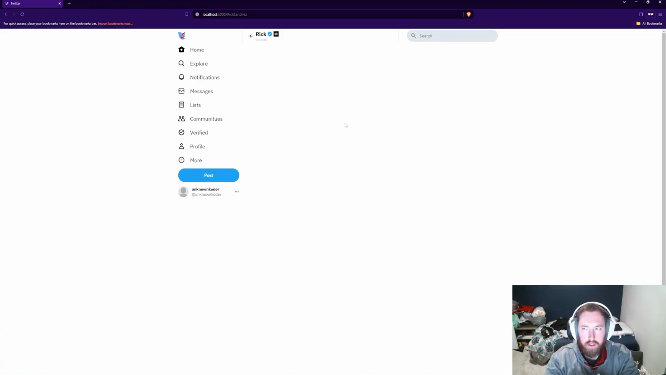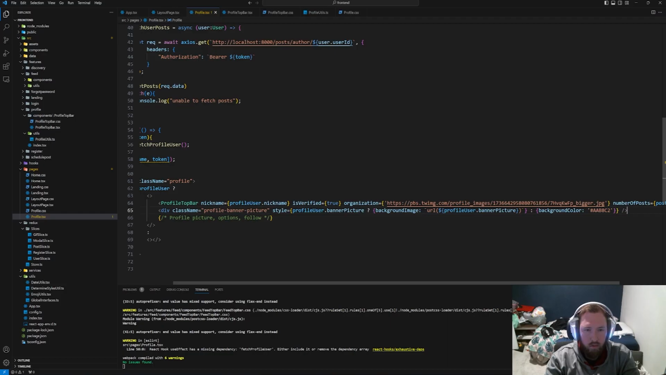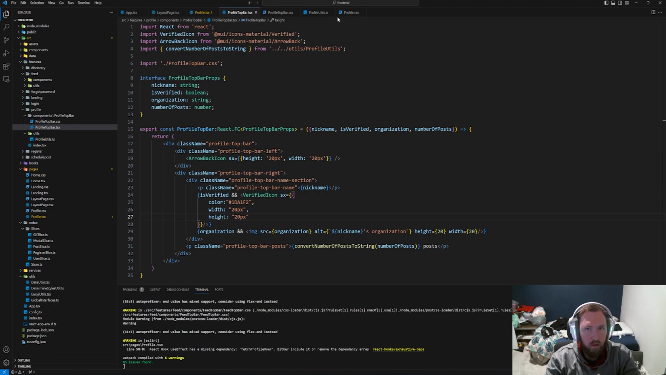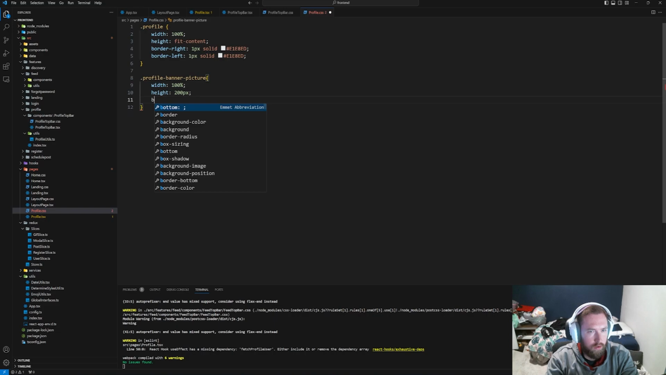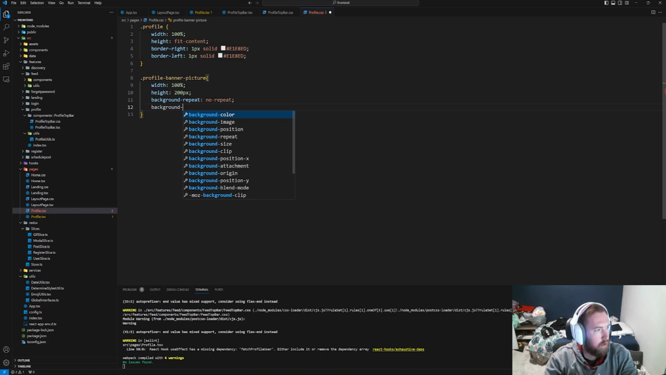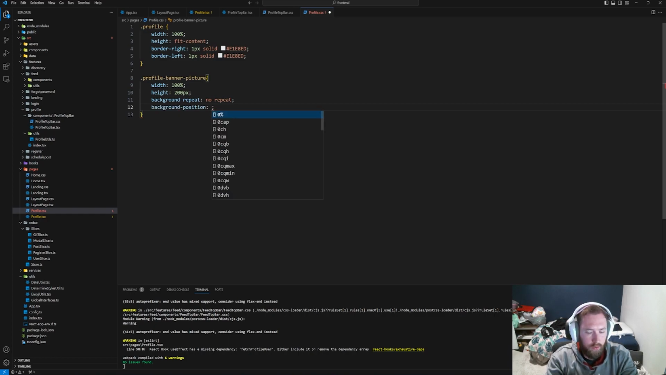So right now we don't see anything. We should have seen light gray, but it might also be because we don't have anything in the div. So we need to go into our profile.css. So .profile-banner-picture: width will be 100%, height will be 200px. And we also need to do the background image like cover basically. So we have the background, which has the URL. We want background-repeat, which is no-repeat. We want background-position, which is center.